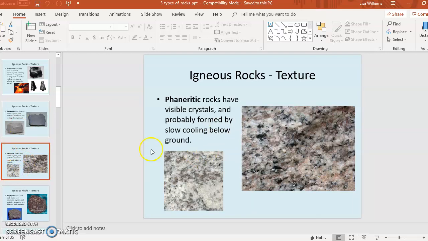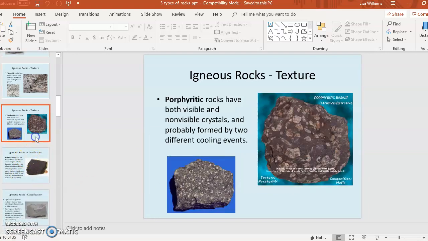Phaneritic igneous rocks have visible crystals. They were probably formed by slow cooling below the ground. So different paces of cooling have a lot to do with the texture of igneous rocks. Porphyritic rocks have both visible and non-visible crystals. They were probably formed by two different cooling events. So we see a pretty different variety between these two.